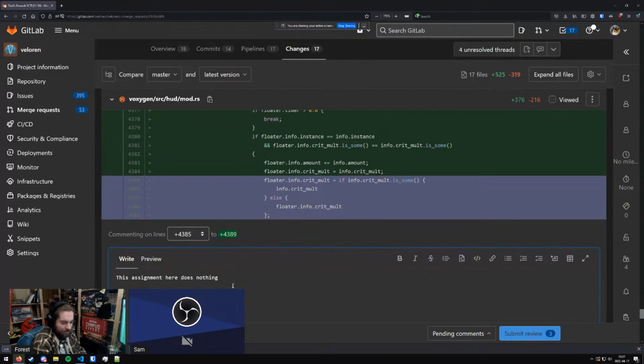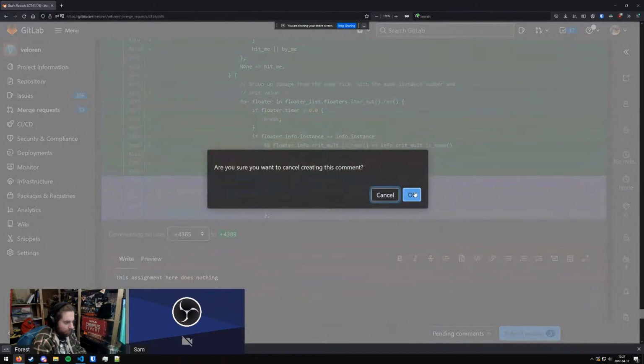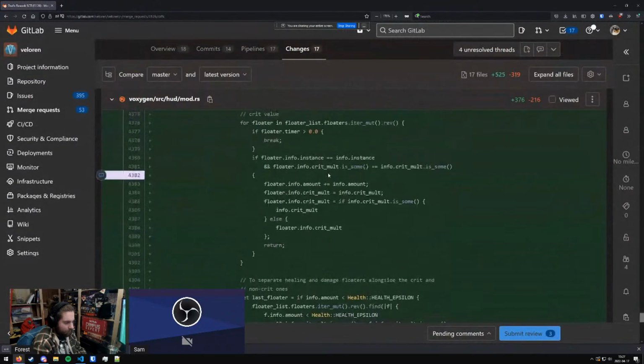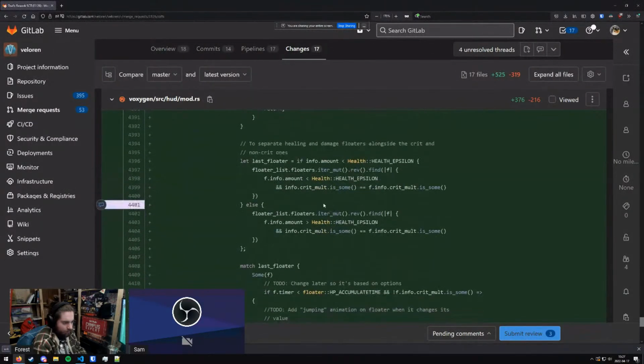Also, Structs mentioned this is some messy logic that they're also changing. Oh, okay. Since it's being changed, I'll just ignore that comment for now. But otherwise, I would have added a comment to that effect. Separate healing damage floaters.